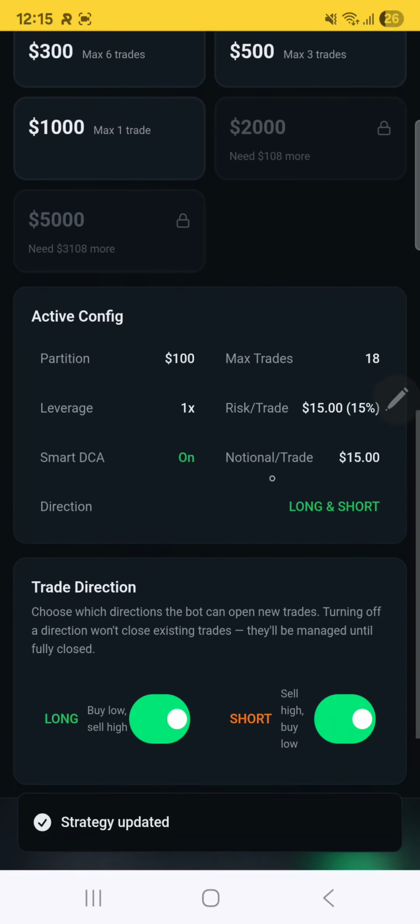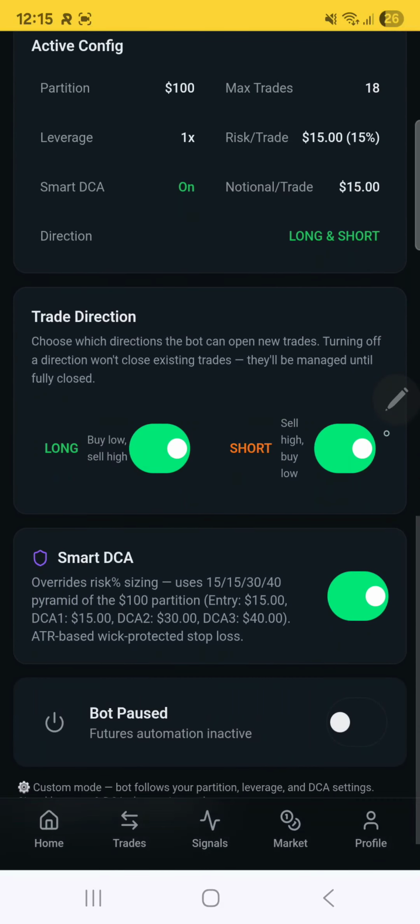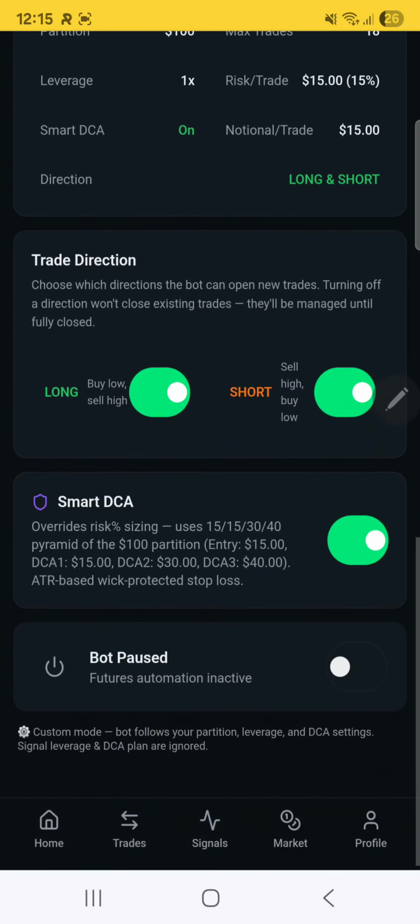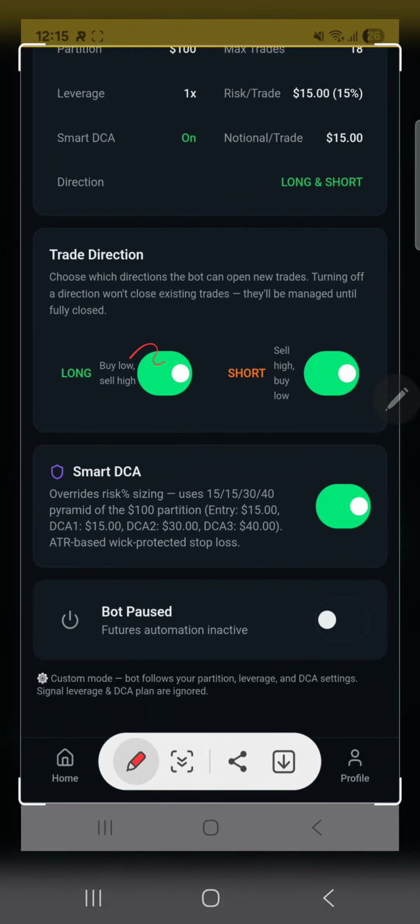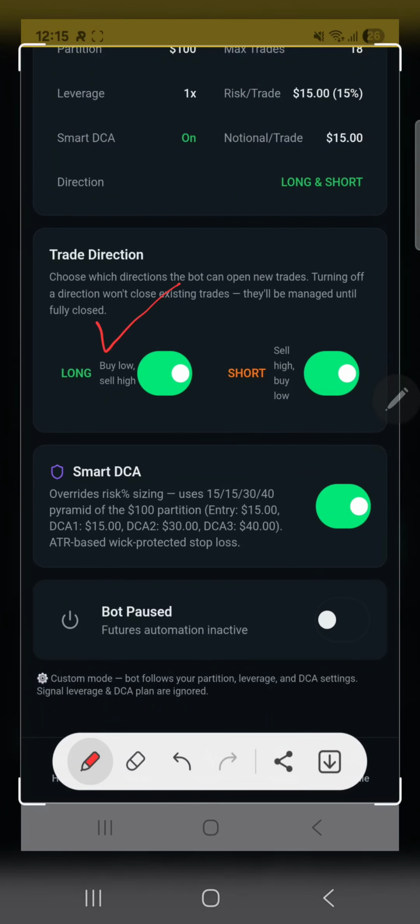Okay, after that, scroll and come down here. This is why I like this bot: when the market is going up, it will be longing. When the market is going down, it will be shorting. So turn this button on, long and short. After that, switch on this button of DCA.